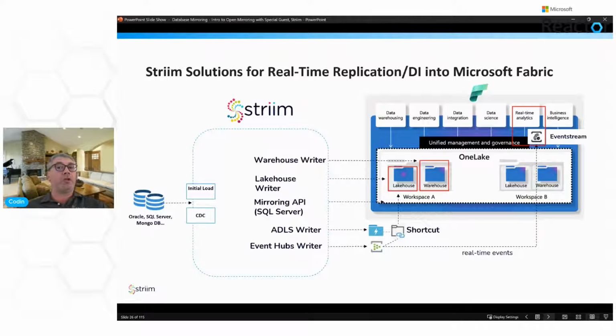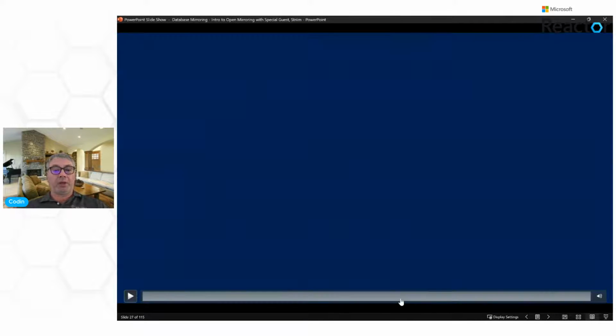But our plan is over time to add additional sources to the open mirroring target. In the meantime, as I said, if you have different sources, you can always reach out to us, and we do have ways of getting that data into Fabric. And then Maraki, maybe we can jump into the demo.